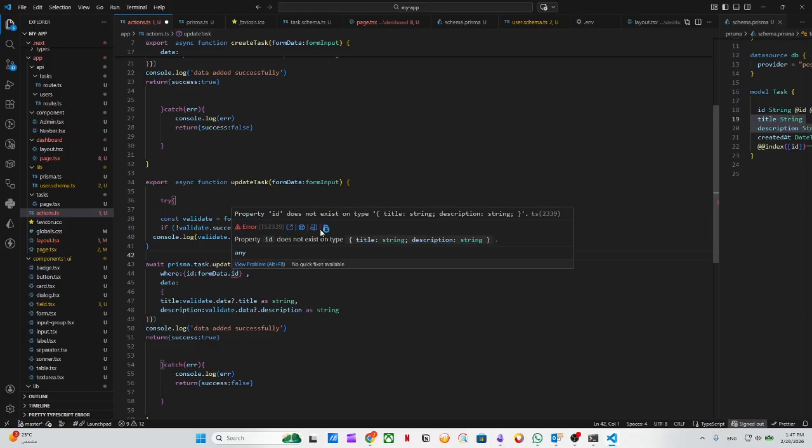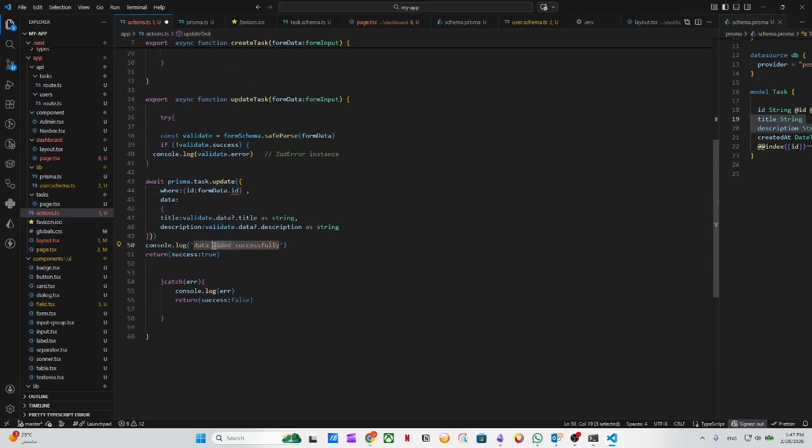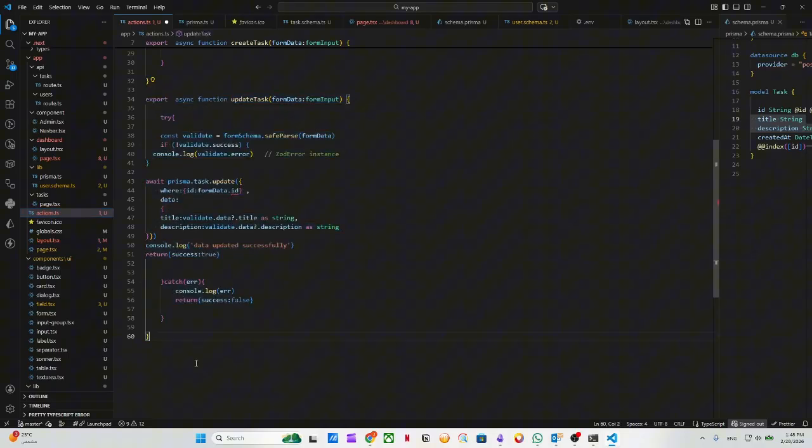Okay, ID doesn't exist on type string, so I'm just going to change this one. Okay, updated successfully, and because it's going to update by the ID, we have to pass the ID. ID is important for editing, and for deleting as well. Deleting, we just need ID, only ID. So yeah.